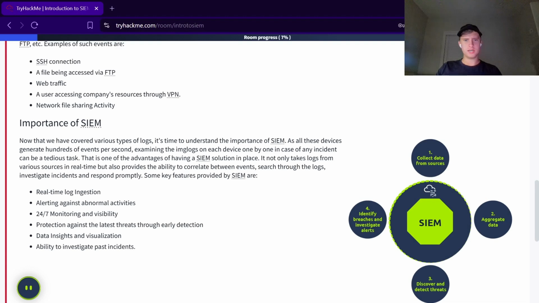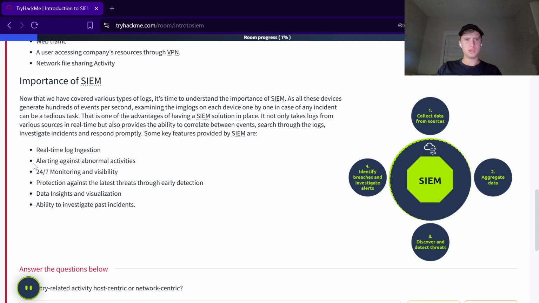Some key features provided by SIEMs are real-time log ingestion and alerting against abnormal activities. Sadly, SIEMs do not have, like an IDS, incident response. No, actually it can only do incident detection, my mistake. No incident response, but still very good. 24/7 monitoring and visibility. This is good, but you also need support, like an IT team, to look at the health of the VM or whatever is running this centralized system. Protection against the latest threats through early detection, data insights and visualization, and the ability to investigate past incidents.